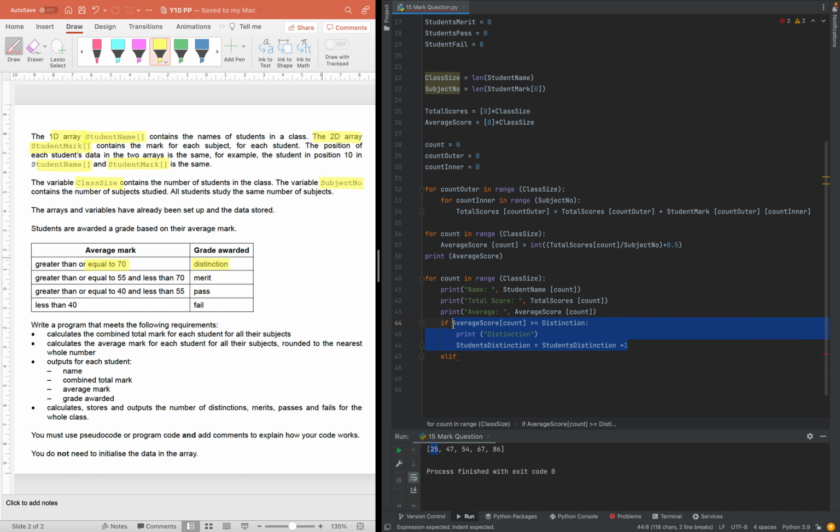So let's take this again, make it a bit easier for me. If it's more than merit, then print merit, and students merit, let's add 1 to that. It's going to add 1 to that.